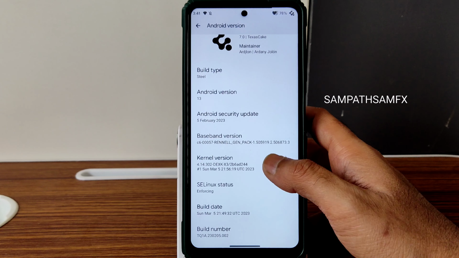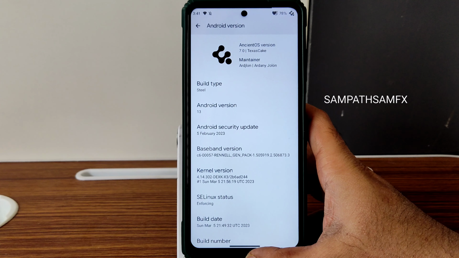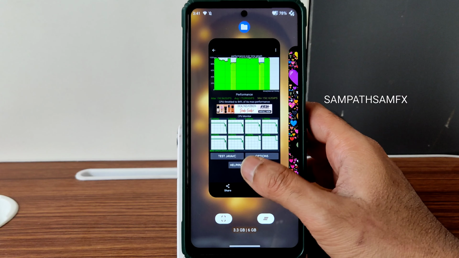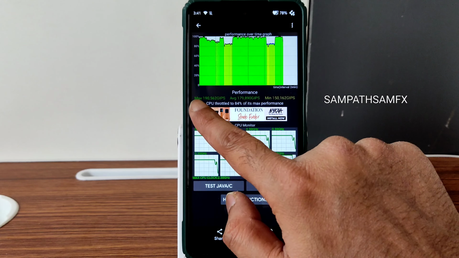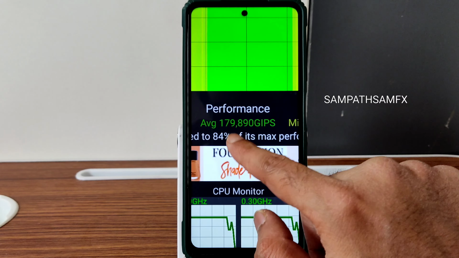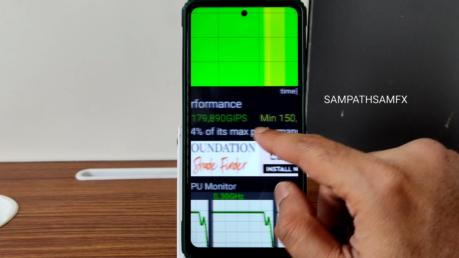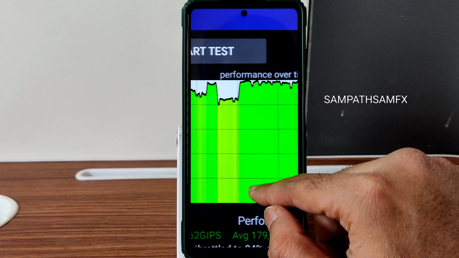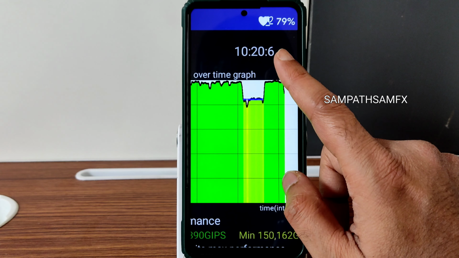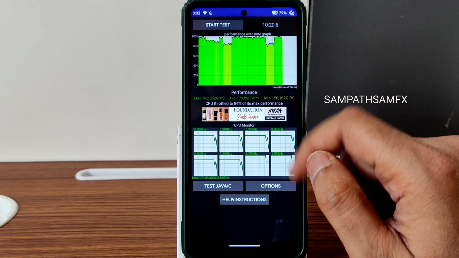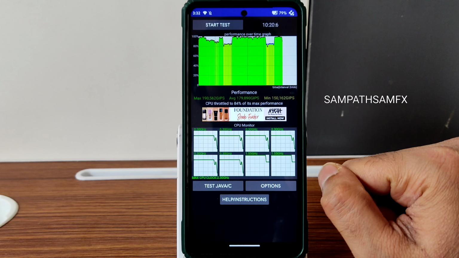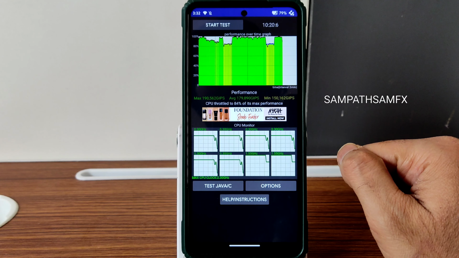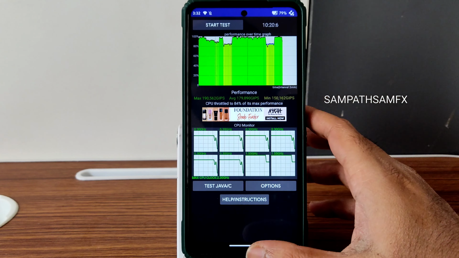SELinux status is enforcing, and I have been running the CPU throttling test. You can see the maximum score is around 190, the average is 179, and the minimum is 150, and it's throttled to 84% of its max performance. It was running around 10 minutes 20 seconds. This is a 100 thread test for Poco X3 on this Ancient OS, which is very good in my opinion.